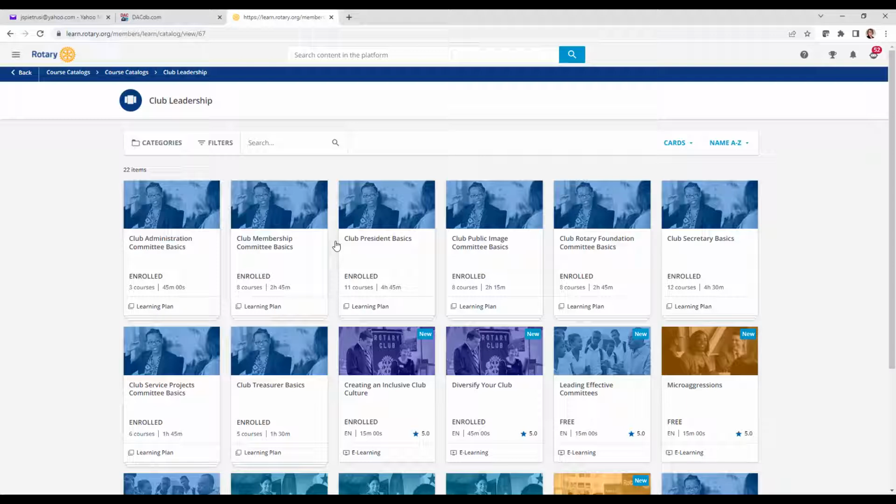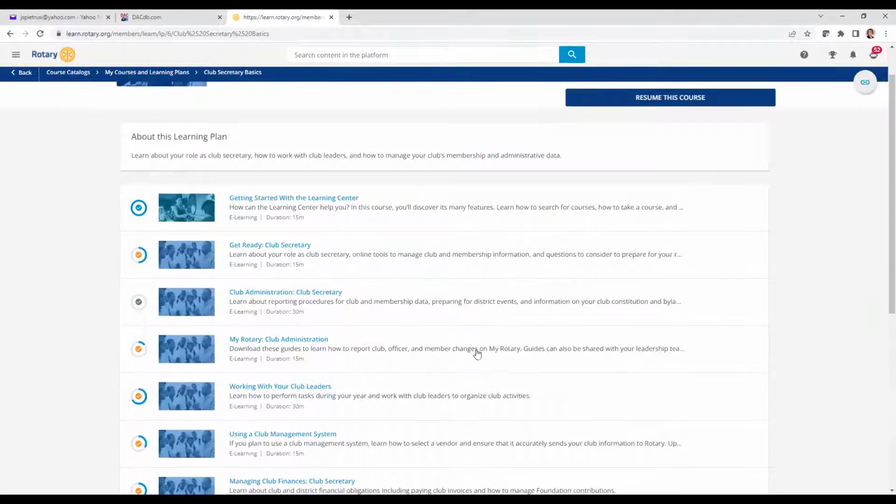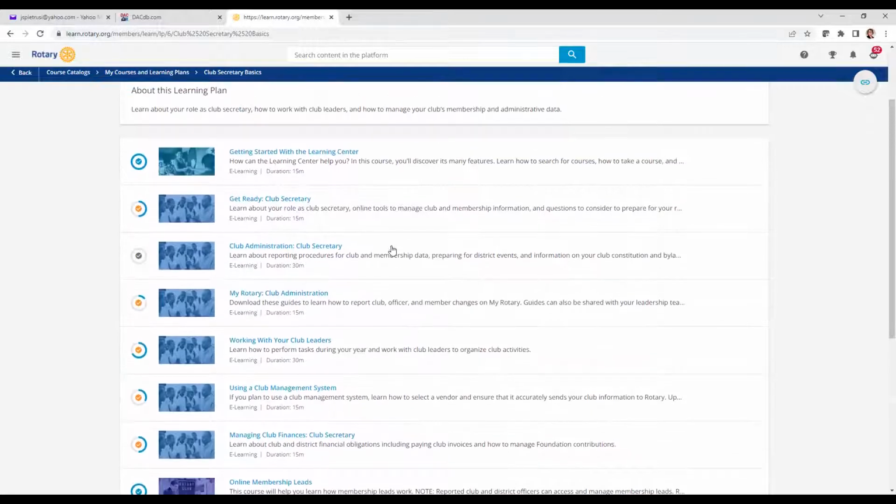So when I click on club leadership, you'll see we have a bunch of different options, but these are packaged very conveniently, and you'll see there's a club secretary basics. When you click on club secretary basics, you'll see there are actually 12 courses. You can see some of them I've gone through, some of them I haven't. These are designed at your own pace, at your own convenience, to walk through getting started with the Learning Center. Honestly, if you got this far, you probably don't need that course, just saying, but it is one of the options. Get Ready Club Secretary is probably one of the best things that you can do right now. It will go a little more in depth.